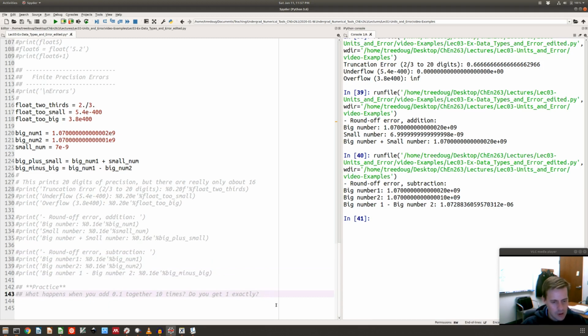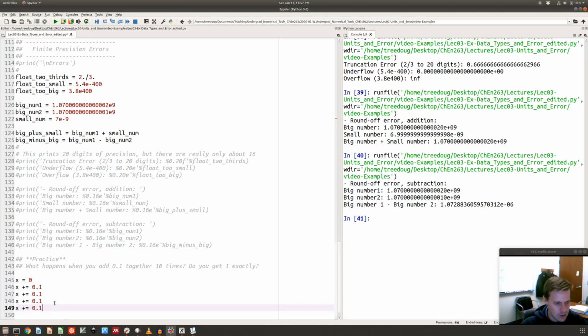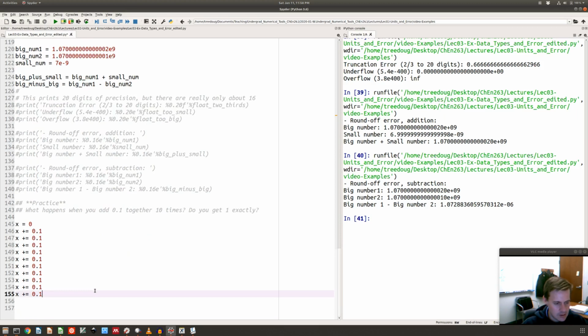Okay, so now this says what happens when I add 0.1 together 10 times? Do I get exactly 1? So let me take x equals 0, and then I'll do x plus equals 0.1. So this plus equals operation adds 0.1 into my x. So let me do it again. x plus equals 0.1. So I want to do that 10 times. I have 2 of them there, so let me copy and paste that 5 times. So that's 4, 6, 8, 10.